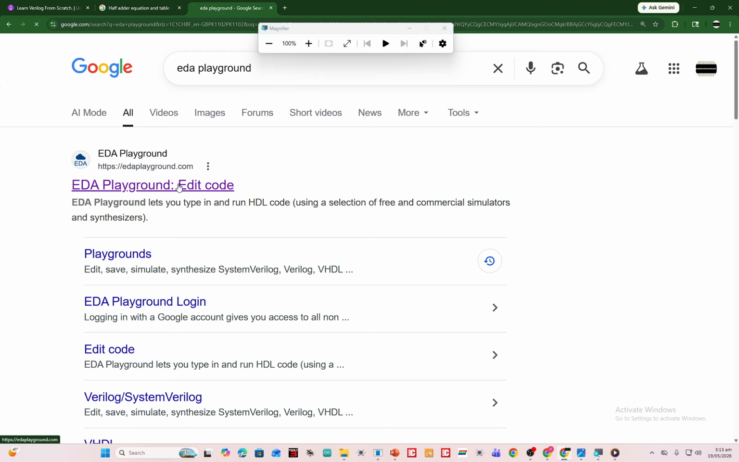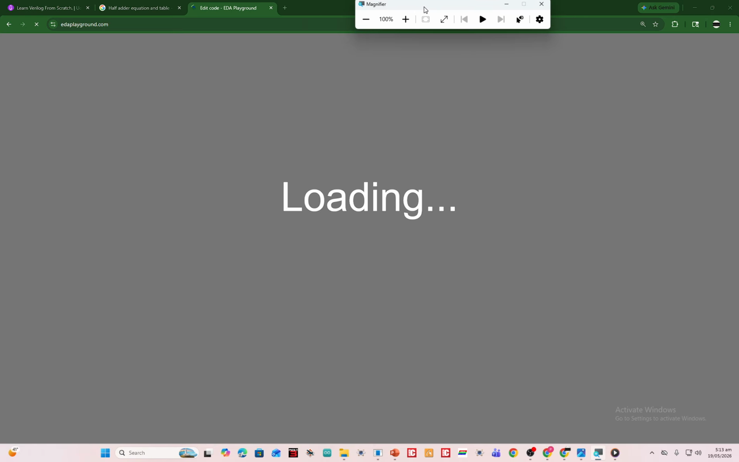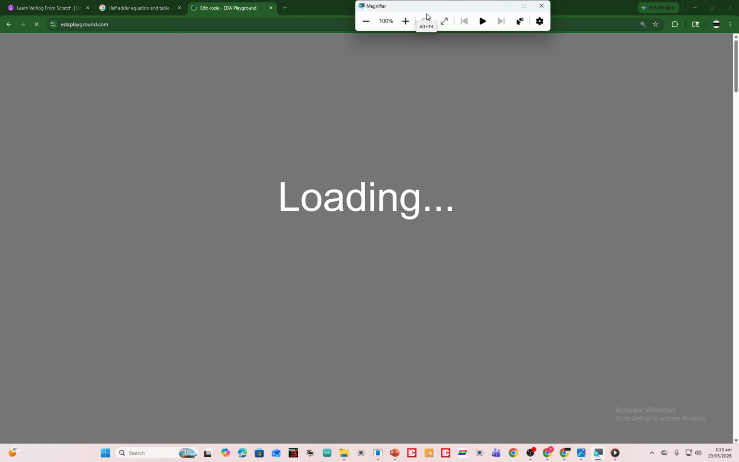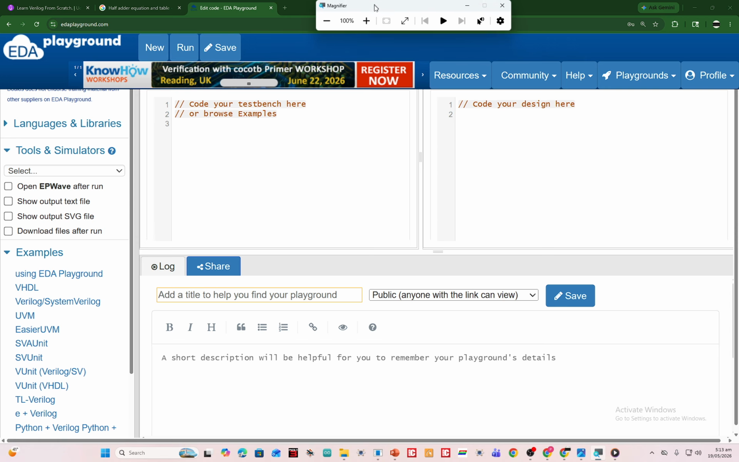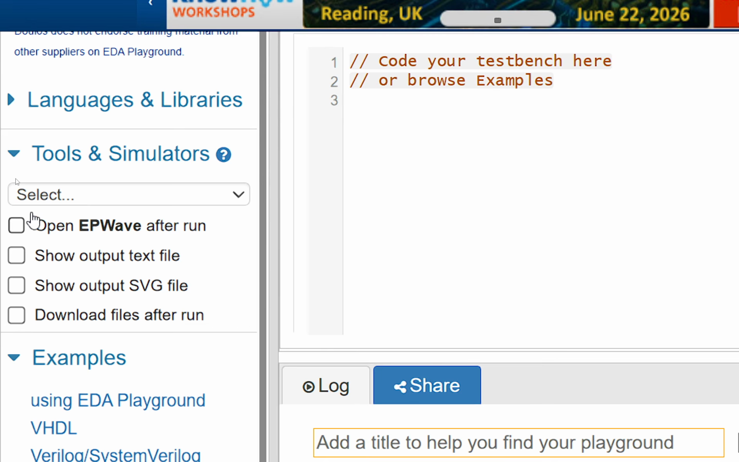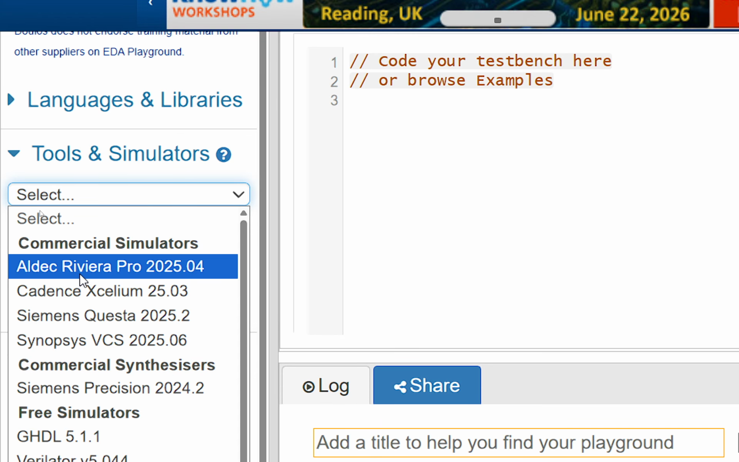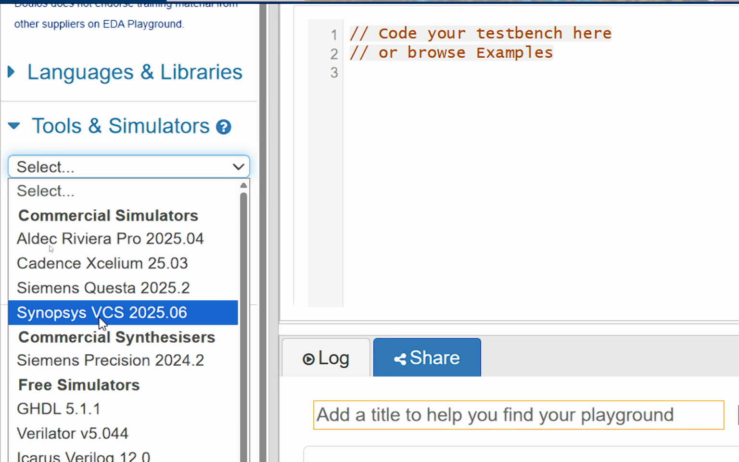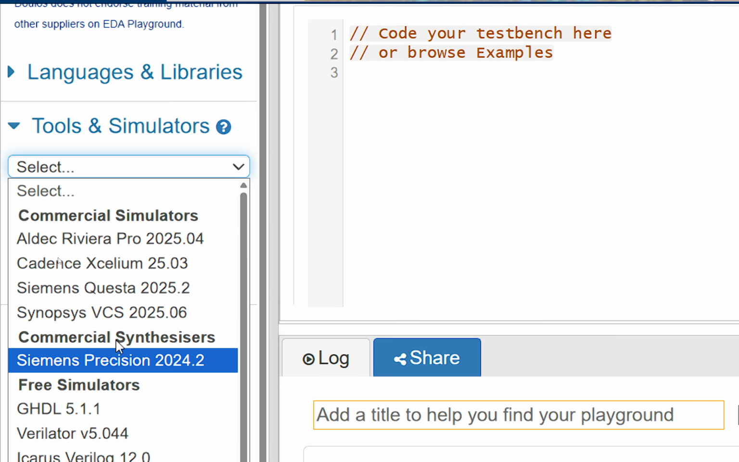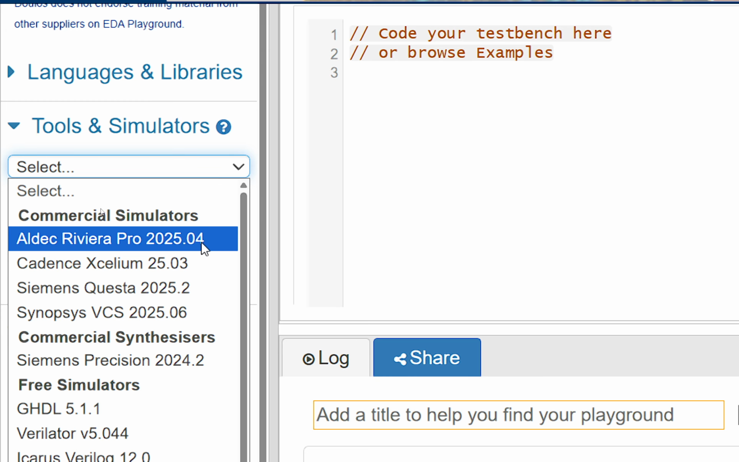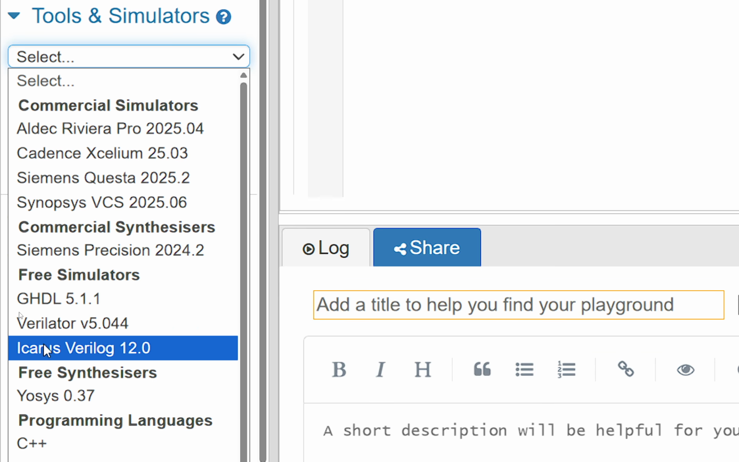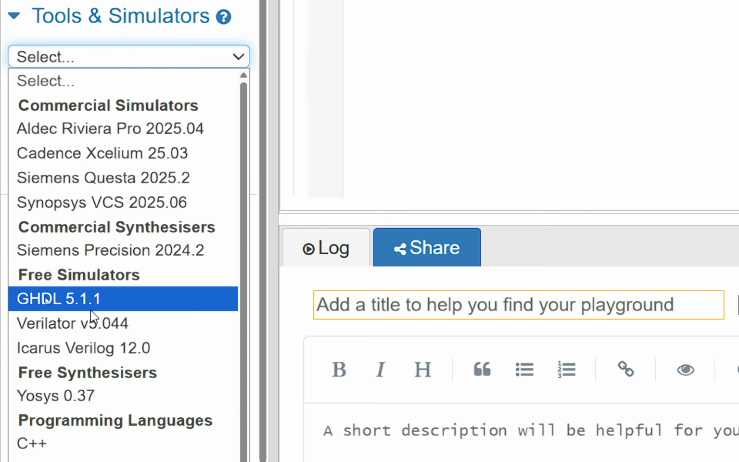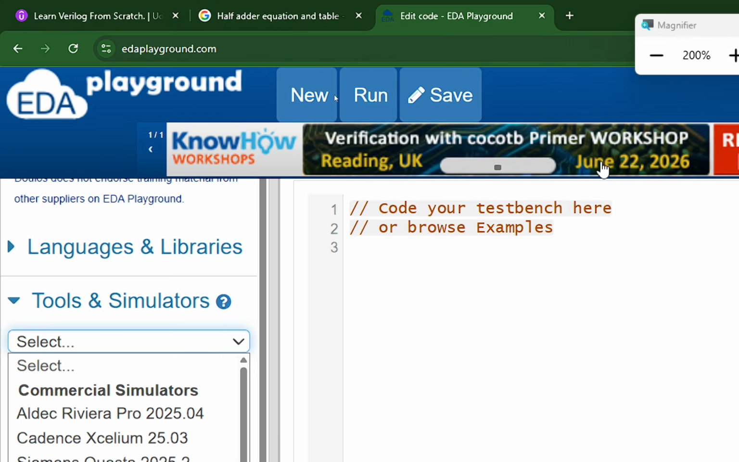Okay, go to your EDA Playground like this. EDA Playground is a free tool, but to access the commercial simulators like Aldec, Riviera, Cadence, Siemens Questa, Synopsys, Siemens Precision, etc., you have to be signed up and logged in using either your organizational or institutional email. They don't ask for money, but they do ask for that. But if you are signed in with Gmail or Yahoo, etc., no issue. You can go with the free simulators, GHDL, Verilator, Icarus, etc. So it's up to you.